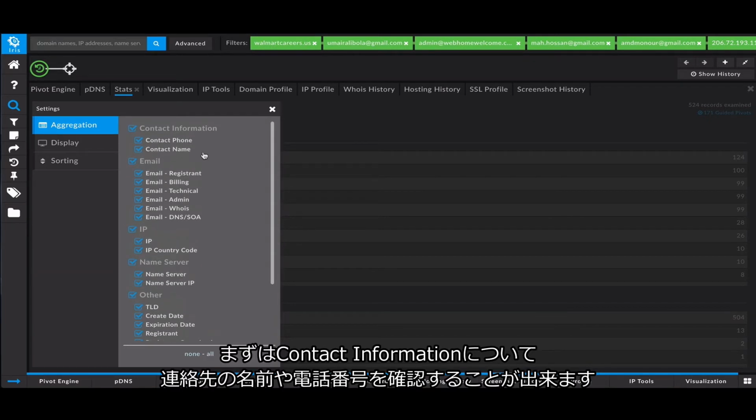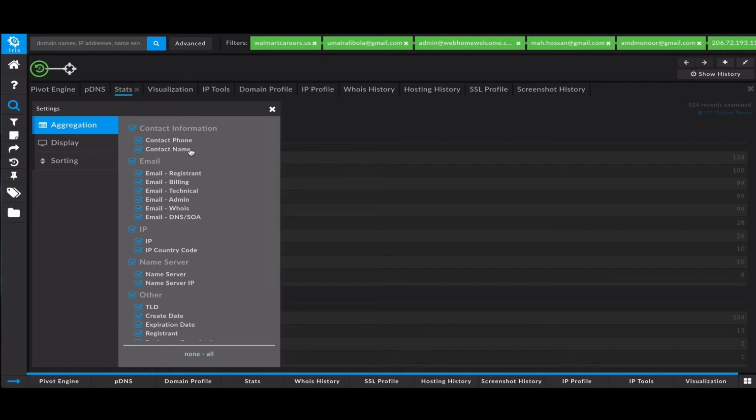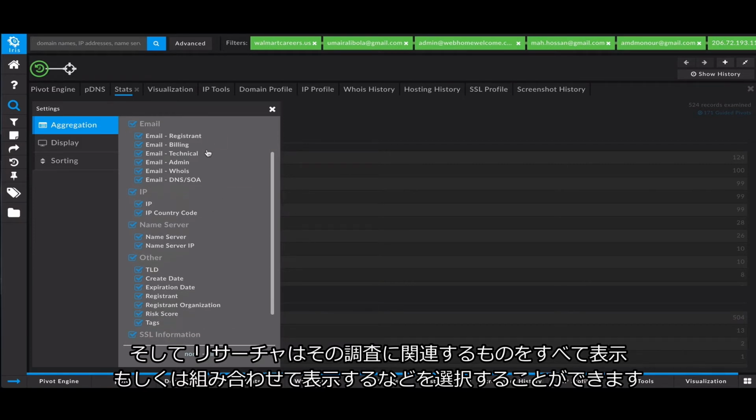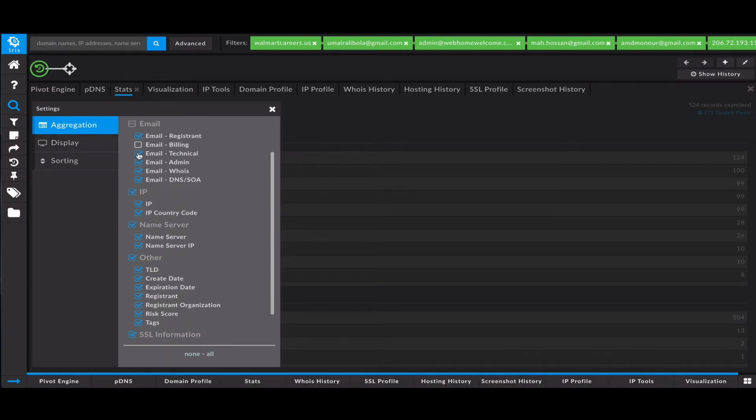We have contact information, and that gives you the contact name and the contact phone number. We have email. There are 6 different email address types contained in the email stats. There's the registrant, the billing, technical, admin, WHOIS, and DNS SOA. An investigator can elect to show all, none, or a combination of what's relevant to that investigation.